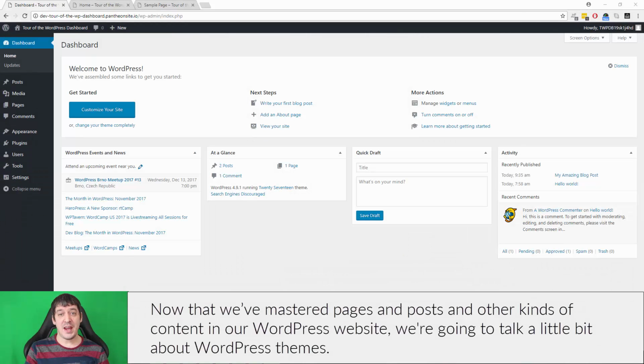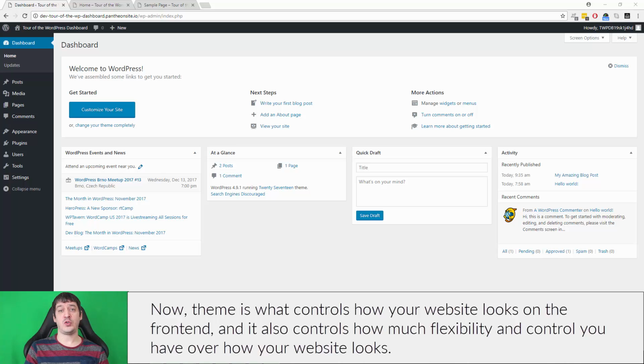Now that we've mastered pages and posts and other kinds of content in our WordPress website, we're going to talk a little bit about WordPress themes. Now, a theme is what controls how your website looks on the front end, and it also controls how much flexibility and control you have over how your website looks.